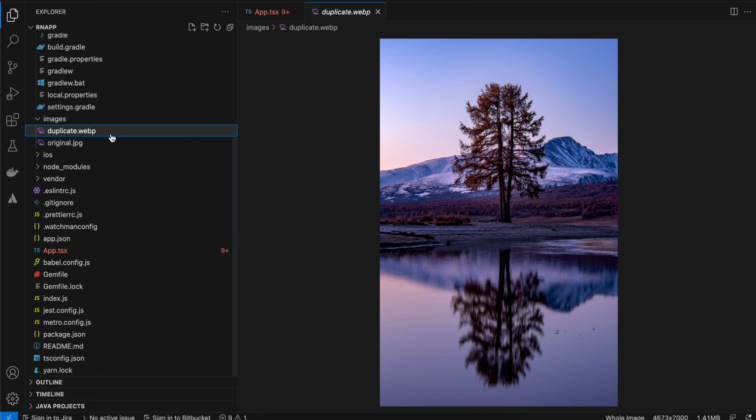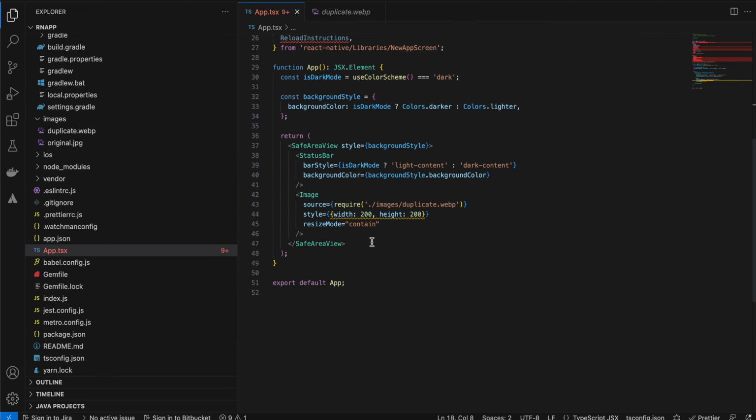Inside this React Native folder, wherever you place your images, while using it you can just use it like normal images. You don't have to add any special changes. So this will reduce your app size drastically.